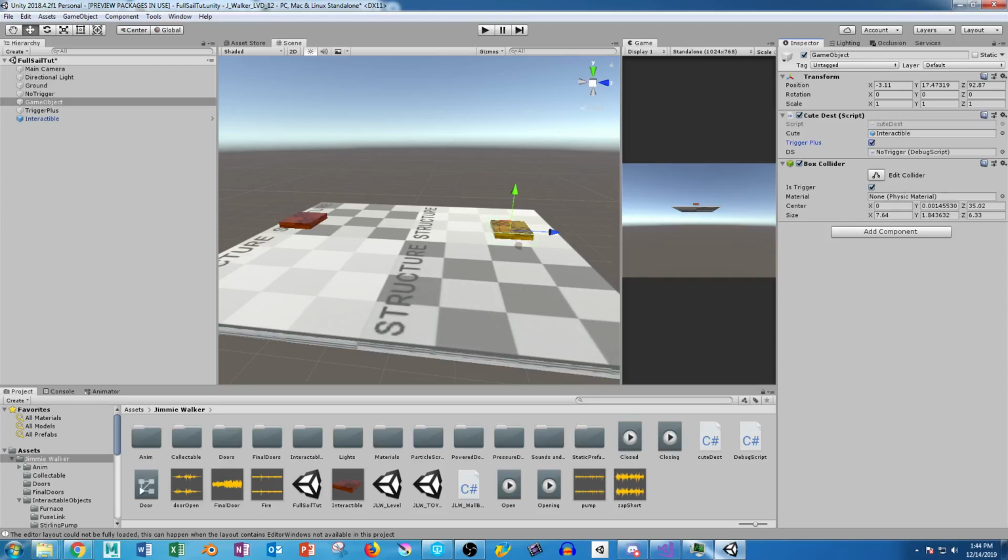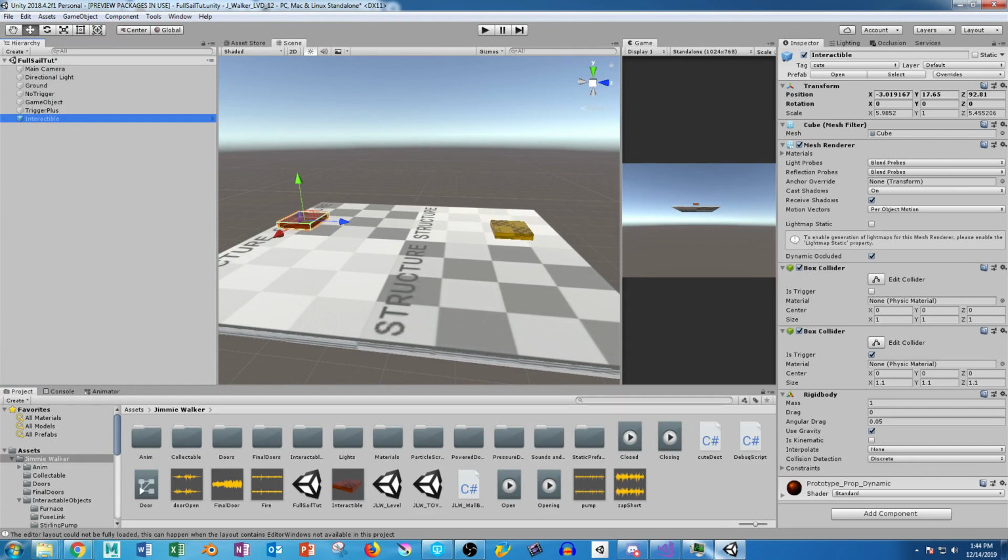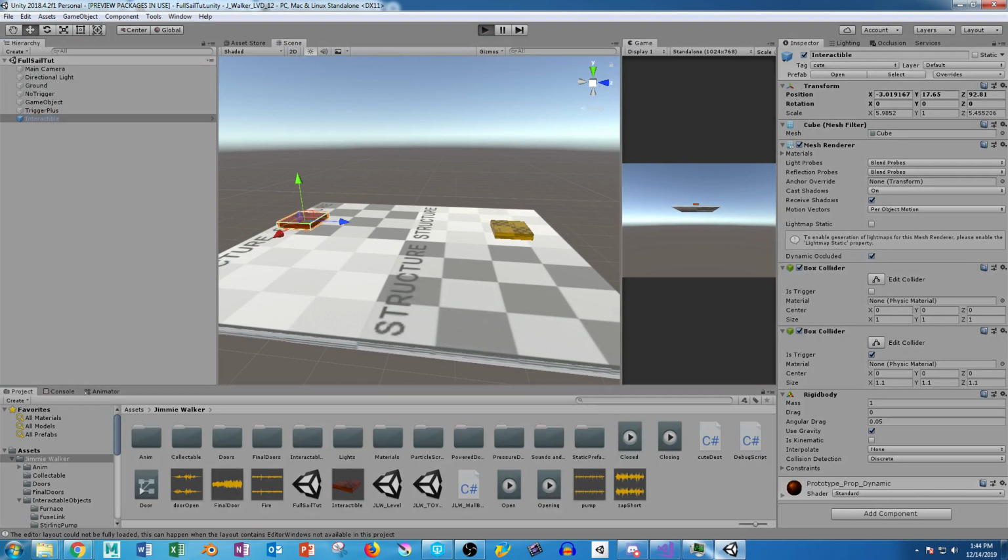And this one will be trigger plus. I'm going to save that. And so now, with any luck, I'm going to delete this, make sure everything's reset back to 0. I'm going to save it, and we're going to try this. So now it should instantiate them over here.